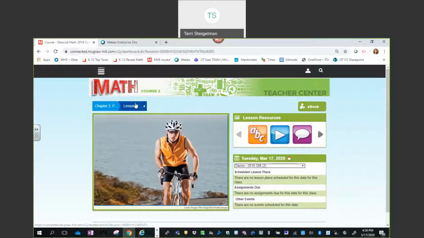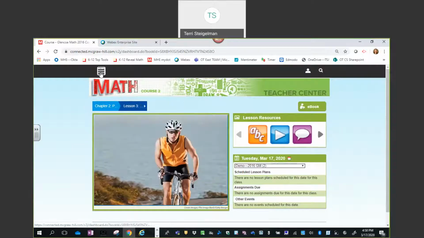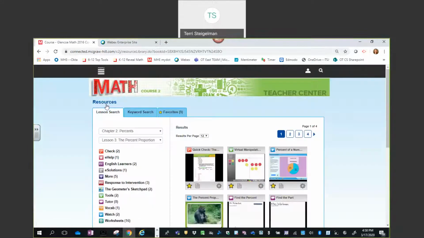And then these two blue tabs, the light blue tab and the dark blue tab. This allows you to go through and choose the exact chapter and lesson that you'd like to take a look at. So once I have my chapter and lesson, I'm going to go up to that 3-bar menu, down to resources. Now this is going to show me all of the resources that I have for this particular lesson.